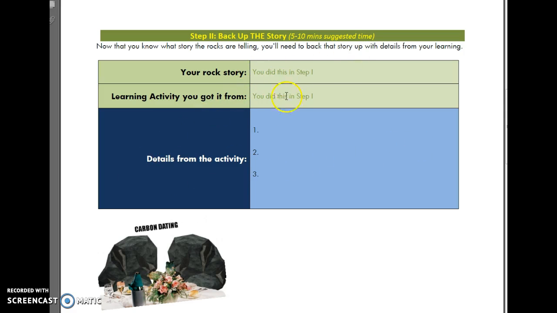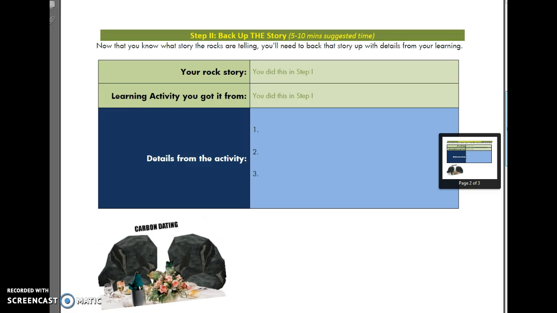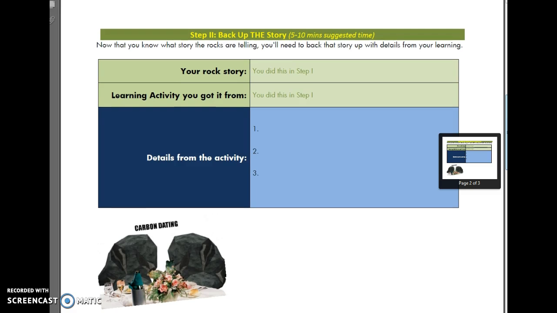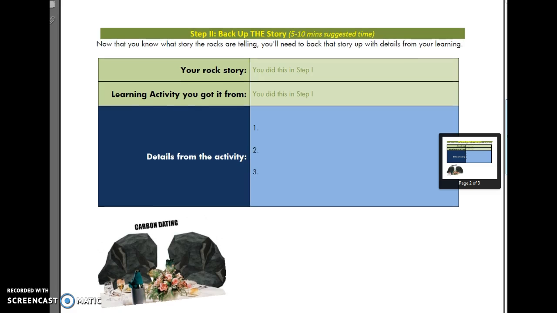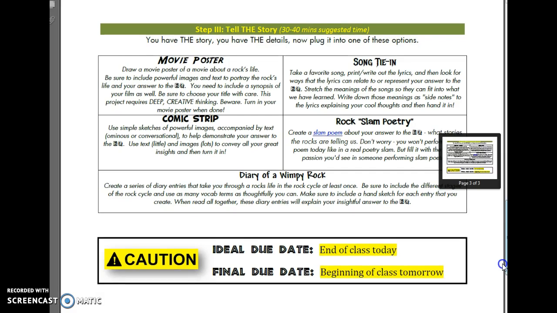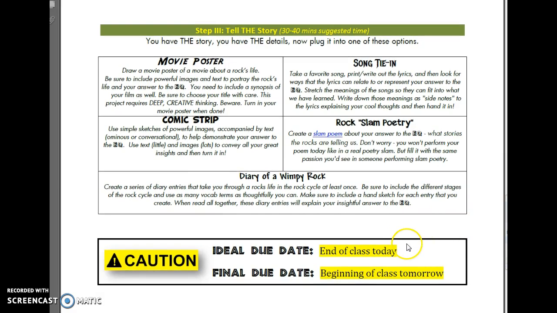So you'll notice this is kind of a shortened version. I'm looking for just 3 details from an activity that links back to your essential question answer, your rock story, in other words. Again, suggested 5 to 10 minutes for that brainstorming part 2. And then you get to step 3, which is really where you will spend most of your time. And that is in telling the story. So now you have the story, now you have the details, now you just plug it into one of these options. These are all intended to be things that you can create quickly, in class, boom, boom, boom, it's done.